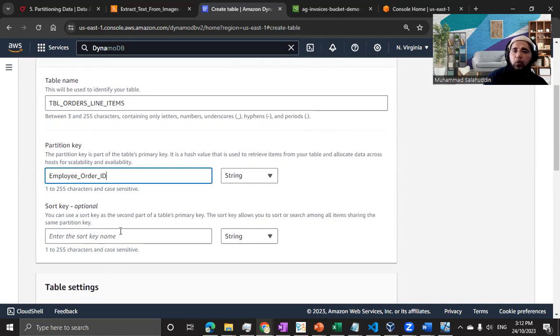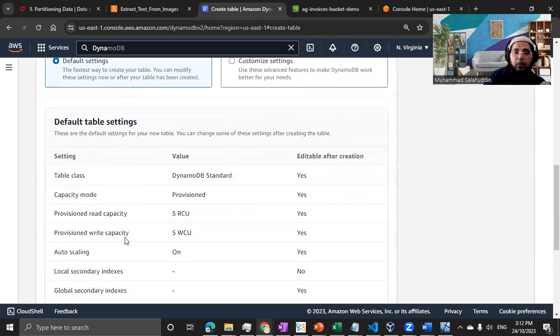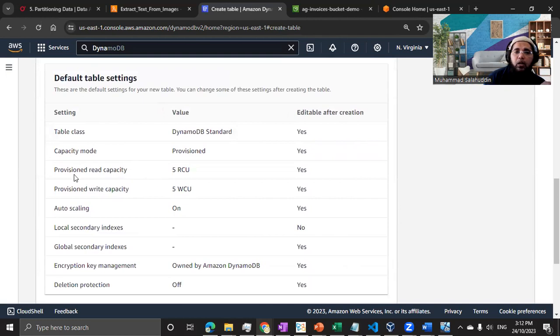Sort key is optional. If you want to sort the data based on a particular key, we can mention it, but I'm going to skip it in this case. I'm going to keep the default setting. Provisioned read capacity and provisioned write capacity are going to be 5, which is sufficient for this work, right?